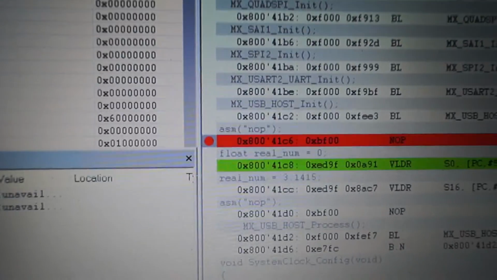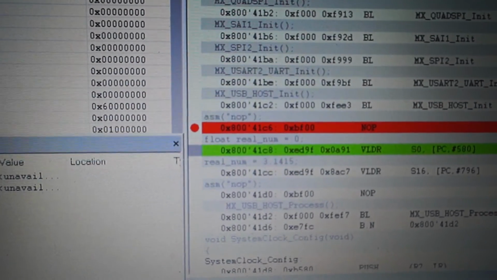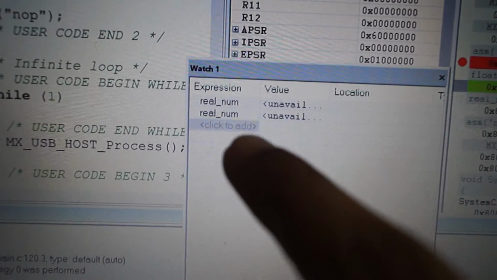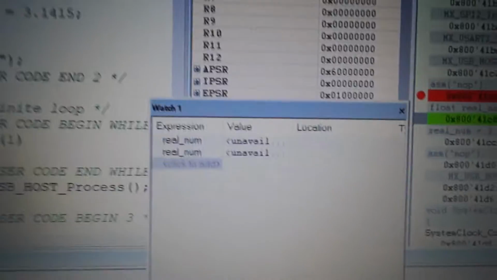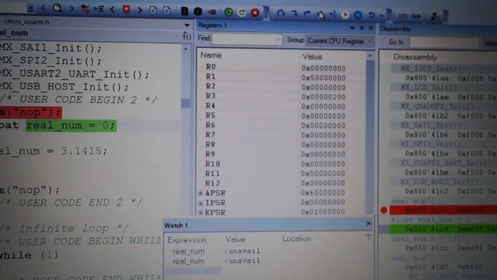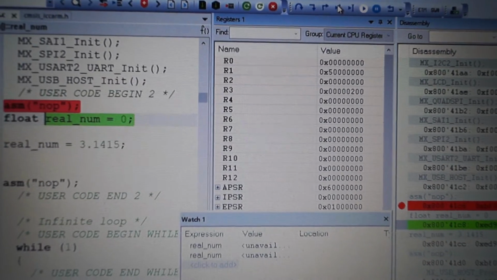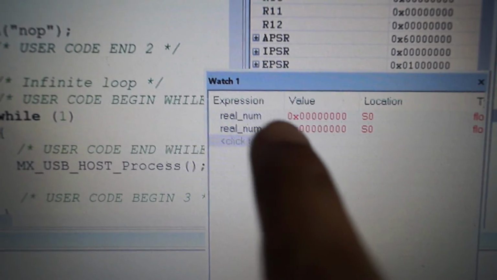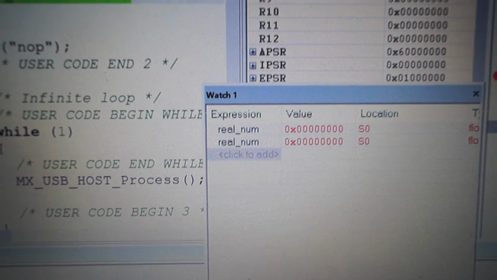Now clicking on it, the debugger jumps to the next statement, and here I have added some expressions to easily monitor the values that this variable gets. Okay, now let's again click on that button. Now it holds the value 00. You can see the real number variable holds the value 00.